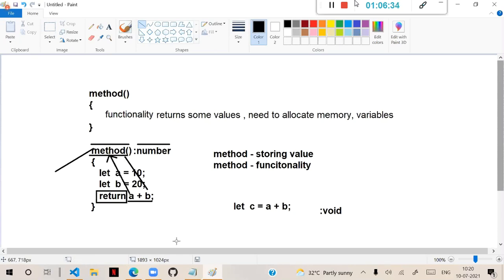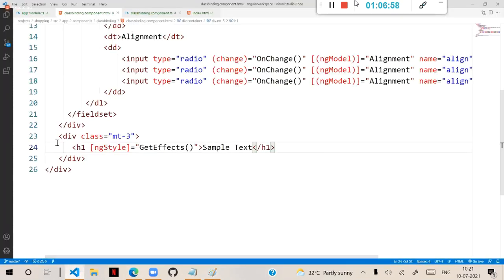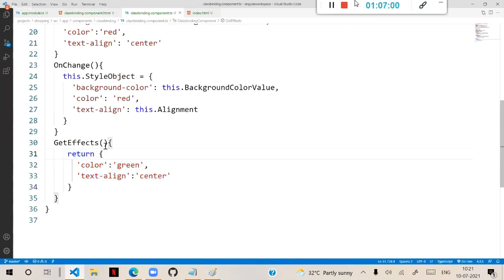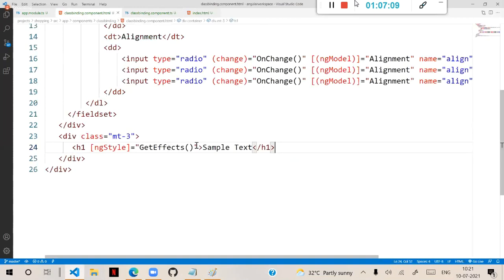What is the advantage of this? You don't need to allocate any additional memory for your methods to handle the values. Method can use its own memory. After discarding the functionality, it will work like a memory reference, so that it can hold the value and you can use the value. That means it is performing this functionality. After performing this functionality, it is storing these values under this reference, and you are accessing and using them here. So that is the meaning of return types.